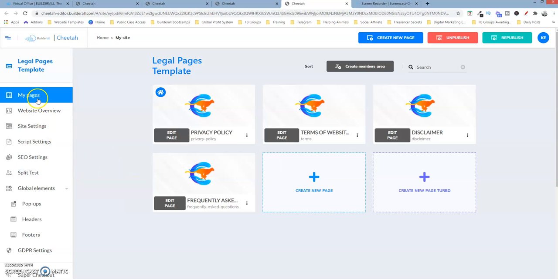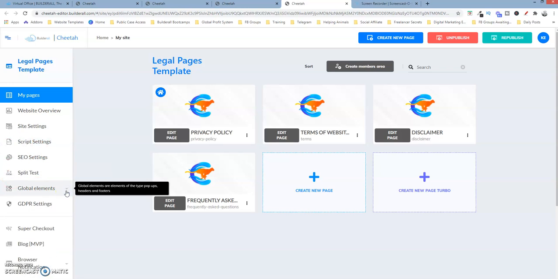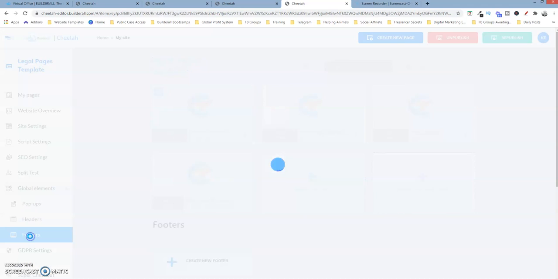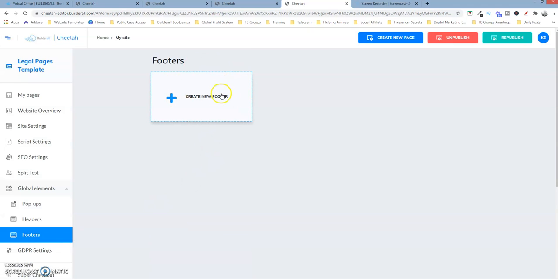So we're going to come over here on the left, under Global Elements, we're going to select footers. We're going to create a new footer.